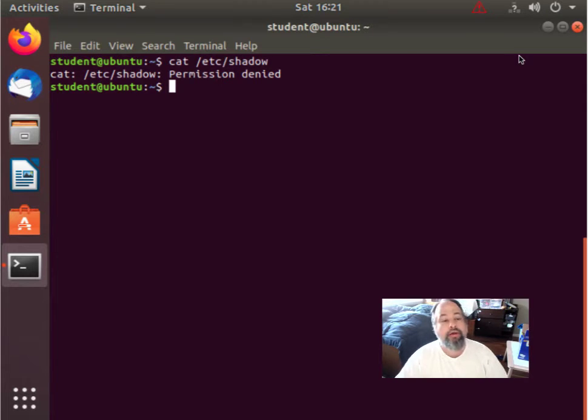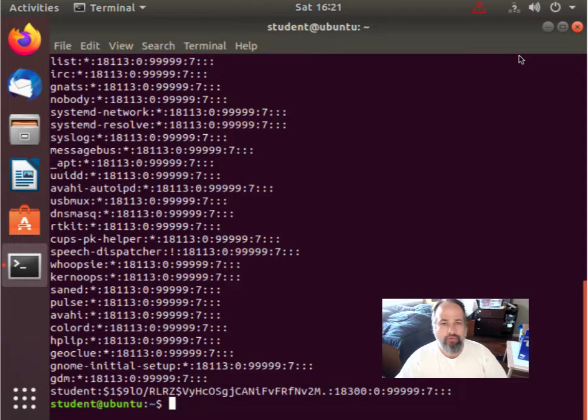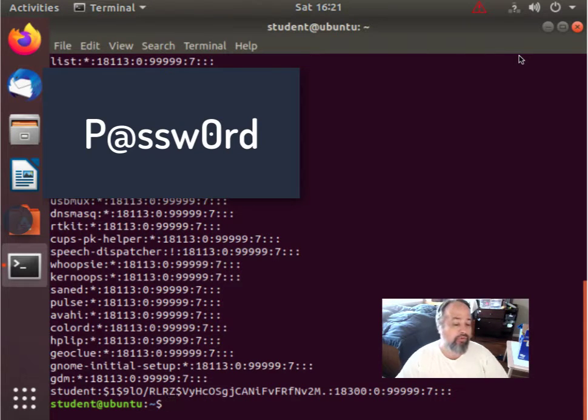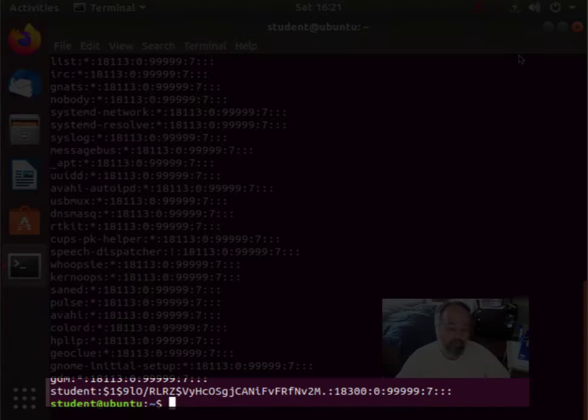what's in there. So let's do sudo cat /etc/shadow. And it might prompt you for the password. If you're on our system, it's capital P at SSW0RD. And down at the bottom line, we have our student information, right?